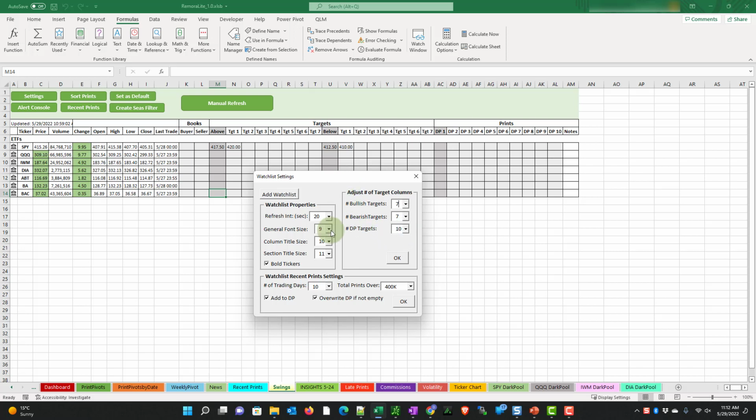The bottom section of this form is important because it gives us our recent print settings. The purpose of this is to populate recent prints into our watch list so we can tell if we're above or below these levels. In this example, I have it set to look back 10 trading days, so 2 calendar weeks, for prints over 400,000 cumulative. So what that means is if there was a specific price that had multiple prints at that level that were over 400,000, they would be included here in the dark pool columns.